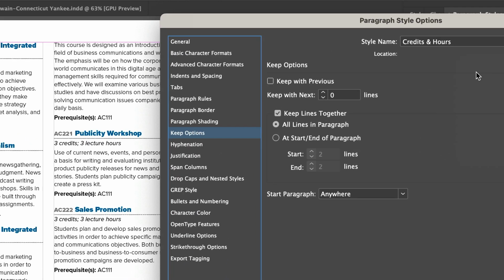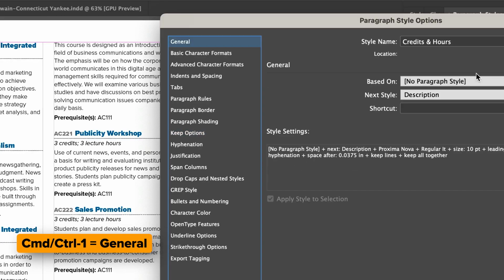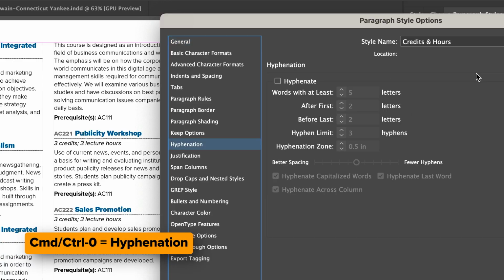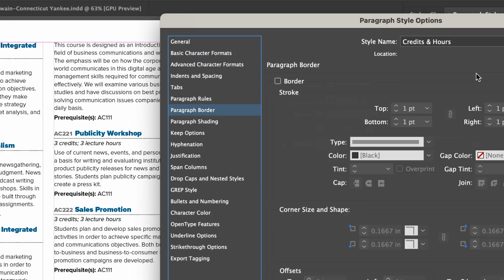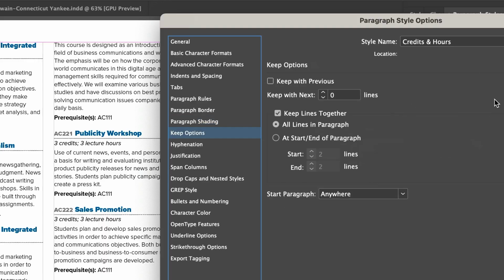So, fun fact, the first 10 items in this left-hand list of options are accessible by hitting Command and a number key. So Command 1 is general, Command 0 is hyphenation, then there's Command 2, 3, 4, 5, 6, 7, 8, and Command 9 is keep options. After hyphenation, you're on your own. There's no keyboard shortcut for anything beyond that in the dialog box. I'm a big fan of keyboard shortcuts, so I just wanted to share that tip with you.